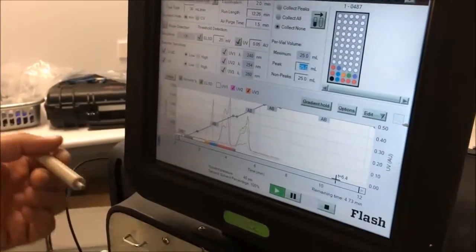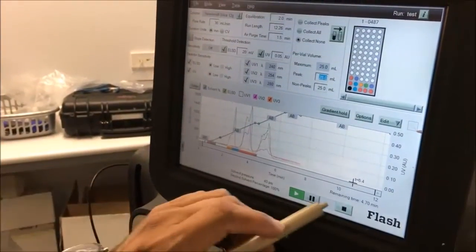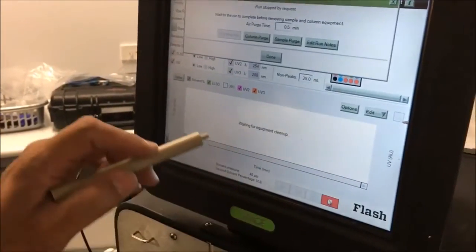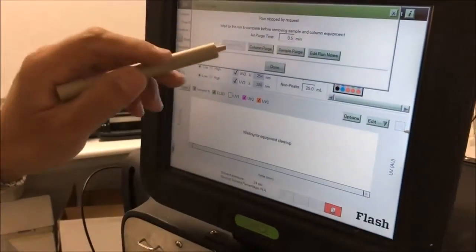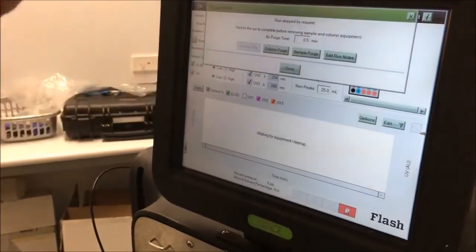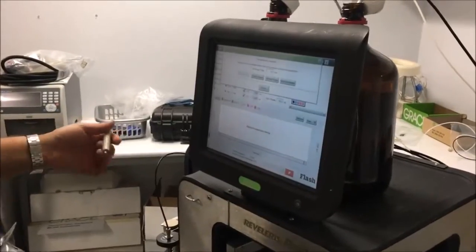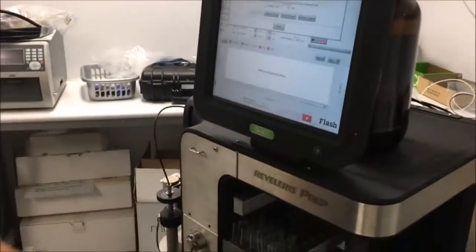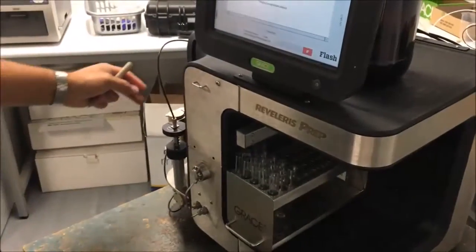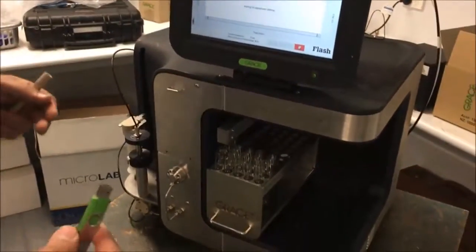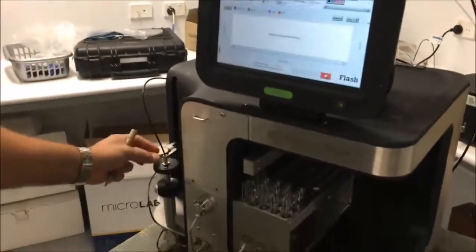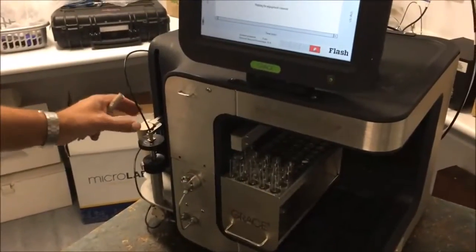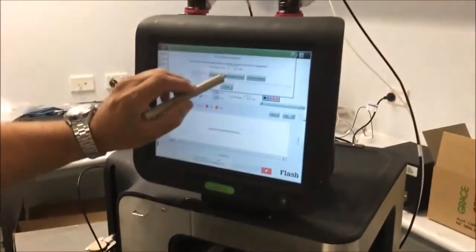So at this point I will stop the run because I know there's nothing else there. So I'll hit stop. And then you have the option to actually column flush or sample purge. So now the end of the run has happened. We've collected our fractions in our fraction collection tray. We need to finish off the run by purging air through the columns and the sample to remove all the solvent. So you can just select sample purge.